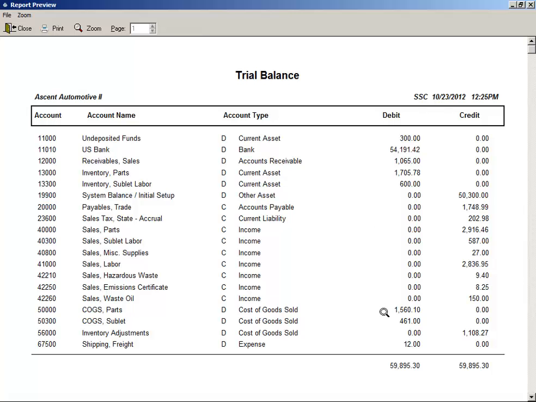For the sublets, we may purchase a sublet labor. Let's say we sublet a tow, but actually don't charge the customer for that tow since we might have had a warranty come back on their vehicle. So some of the sublets that collect in this inventory sublets account never get moved to the cost of goods sold sublets. Even if we don't charge the customer, that tow bill is a legitimate cost of us doing business.